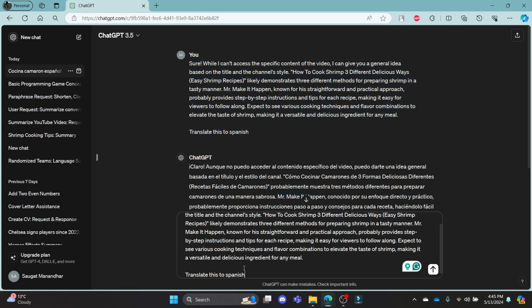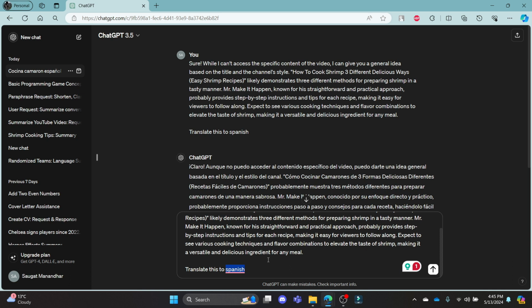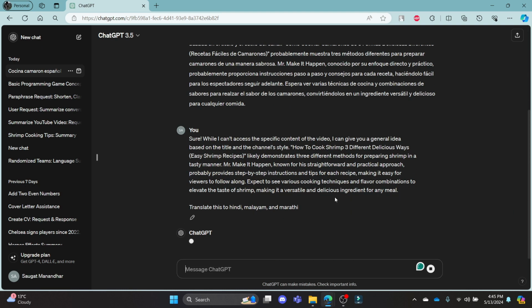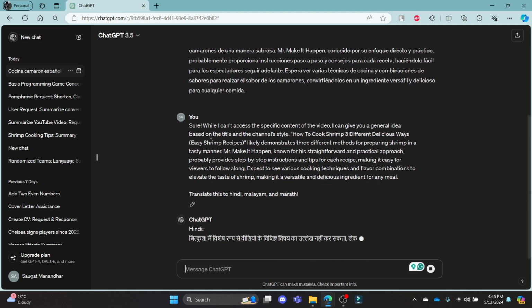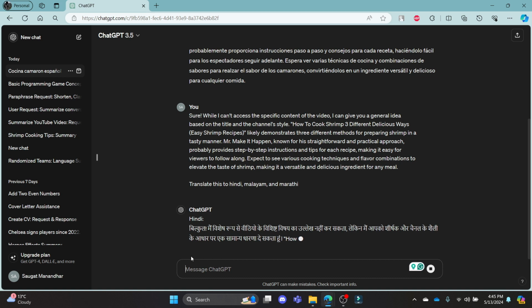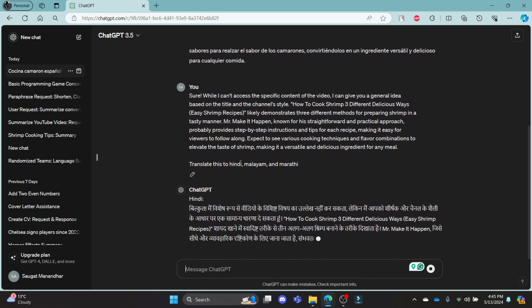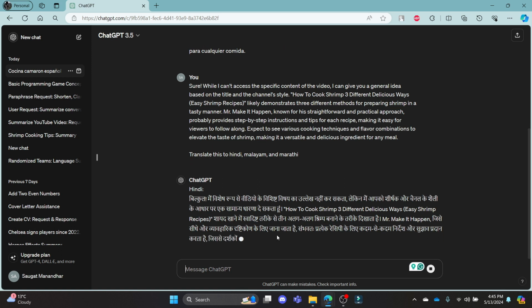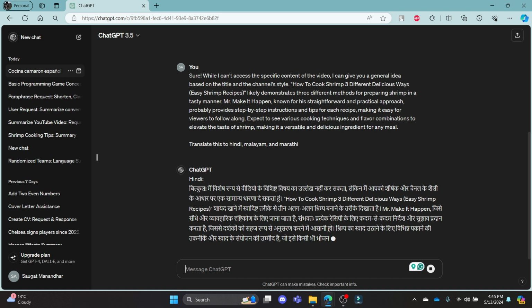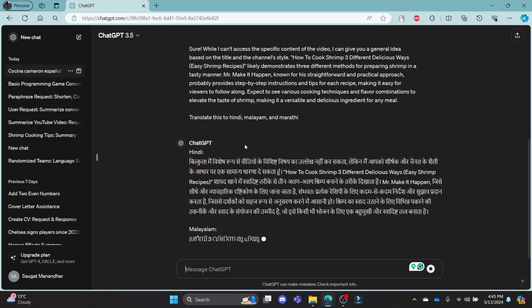So I'll copy this, I'll paste it here, and I will write "translate this to Hindi, Malayalam and Marathi." So I will write this and you can see that it will translate to me in the given languages. First of all, I ordered it to translate to Hindi, so it will firstly give me this text in Hindi. After it gives me this text in Hindi, it will then give me Malayalam and Marathi as I have requested.